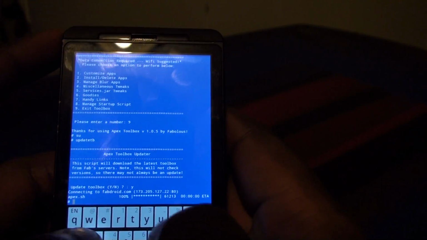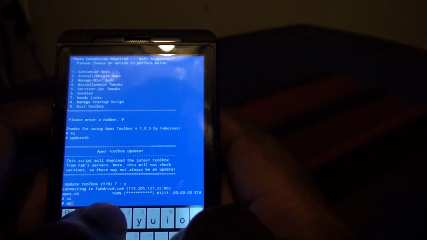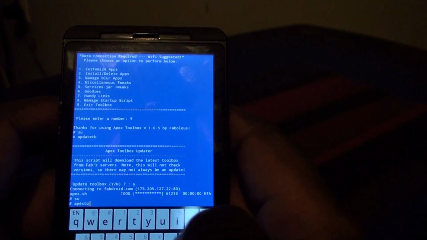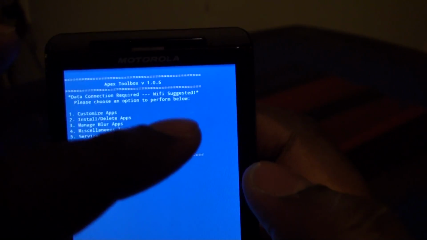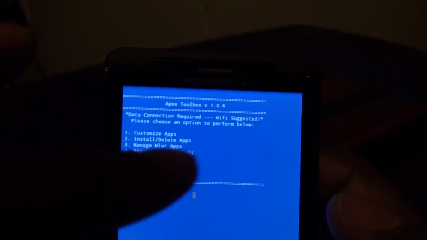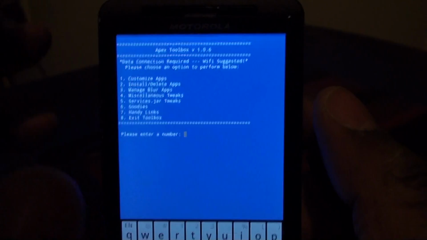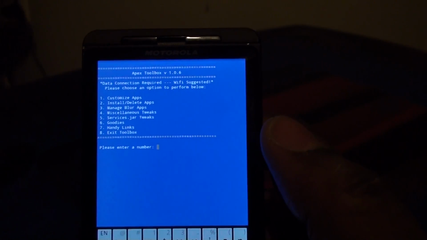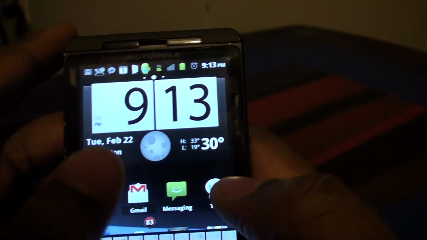Now let's type in SU, which I think I'm already in, then Apex toolbox. And look, version 6 is out. You can see it says Wi-Fi suggested when you're doing downloads. You want to check it every once in a while. But if you're really going to run this ROM, I really urge you guys to use Twitter as an RSS feed to see what he's saying and see what's going on.